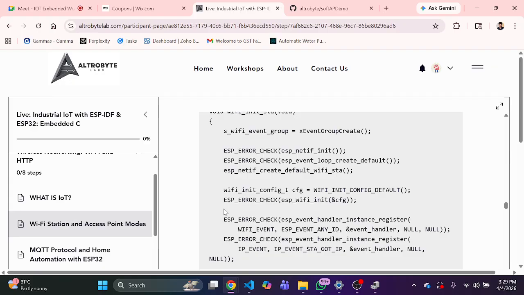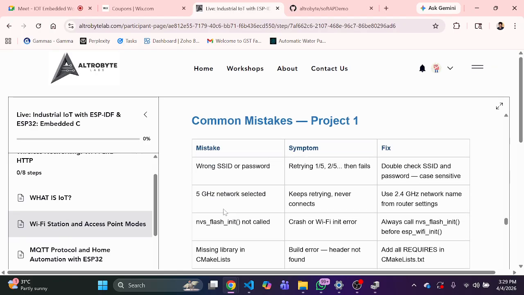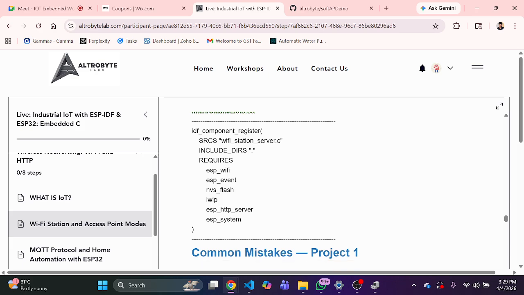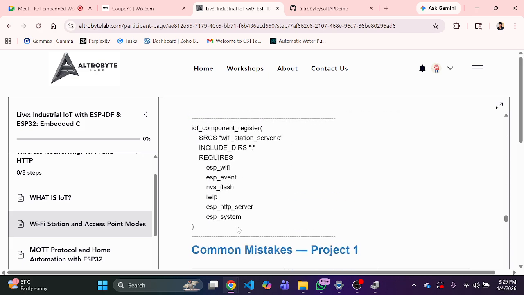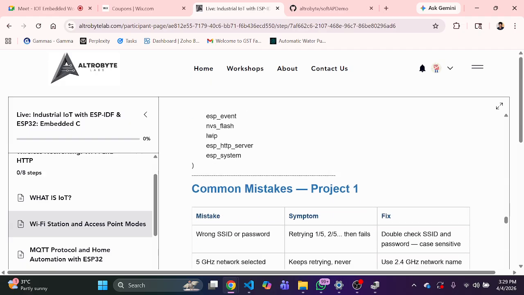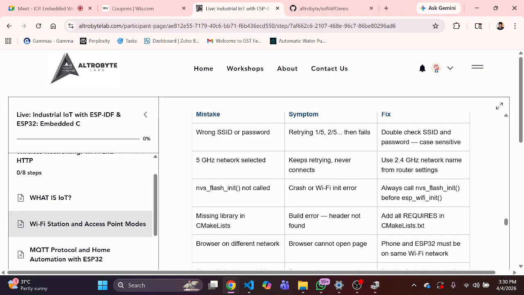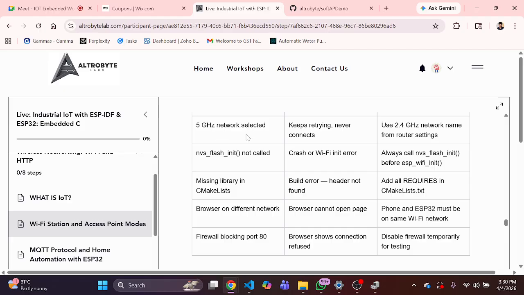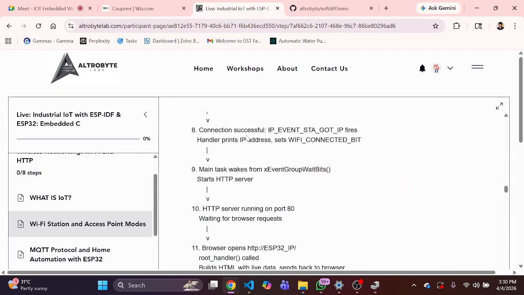Okay, so we have just done with access point mode. There are some common mistakes that you can remember. Your CMake file list should have all these necessary components. Wrong ID password will cause a failure, so double check the SSID and password, which are case sensitive. Do not try to connect over 5 gigahertz, but this should be about the station mode, not access point mode.